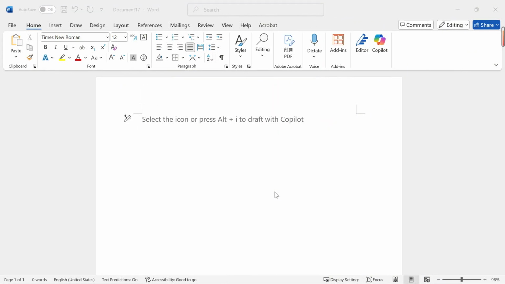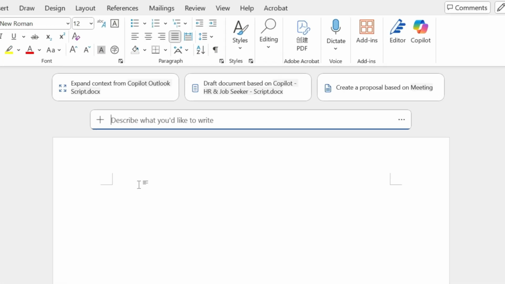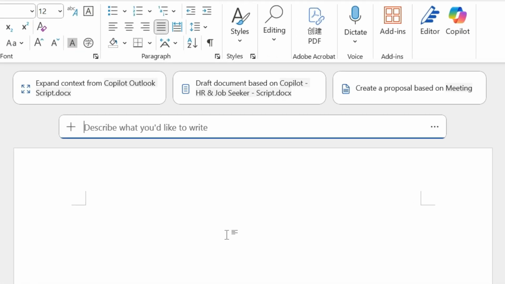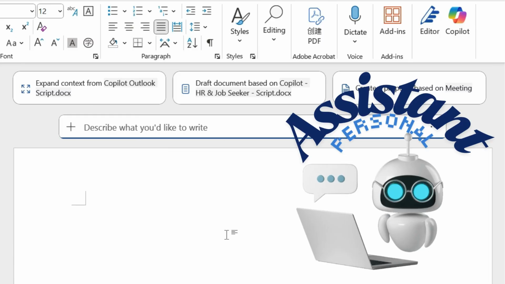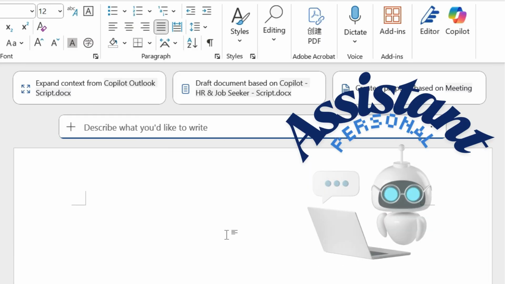Open the blank document. You should see the Draft with Copilot icon. Click on it and the Copilot draft mode comes to life. Just give it a prompt and watch it transform your idea into a full draft. It's like having a personal writing assistant inside Word.